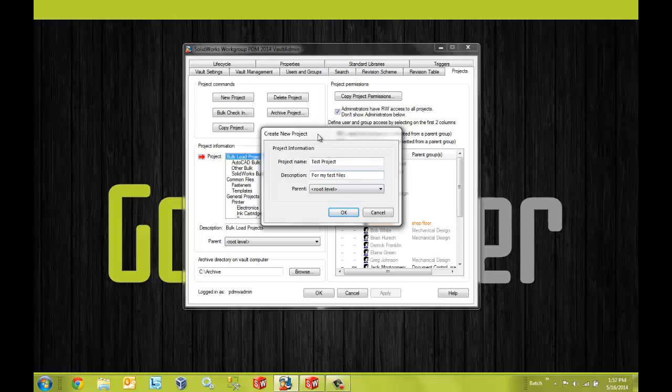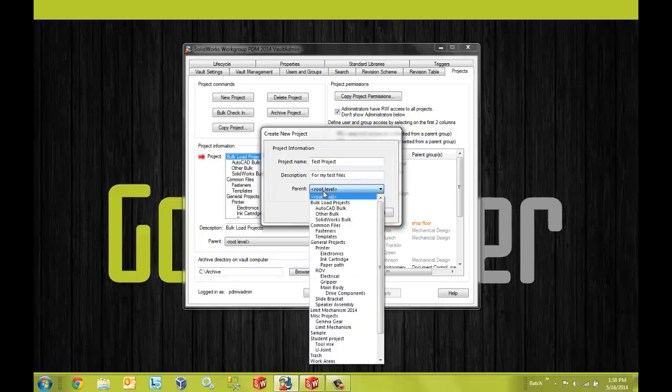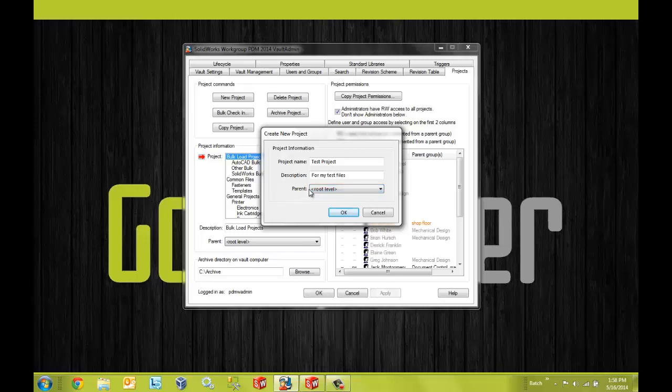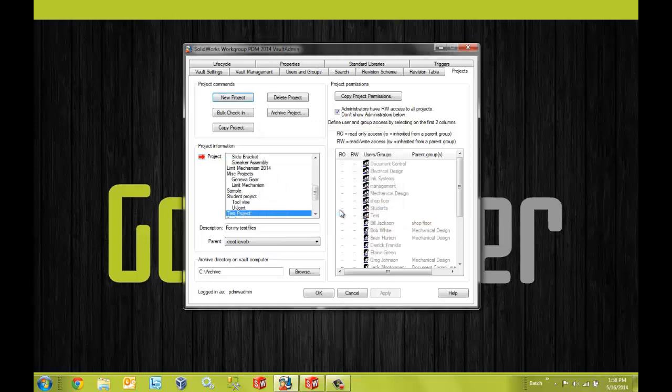We can also select here whether we want this project to be a parent folder, so it will be placed at the root level of our vault, or, if I want it to be a subfolder, I can go and select the folder that I want to have as its parent. But I am going to make this the parent root level folder, so I'm just going to say OK. Now my project is created.